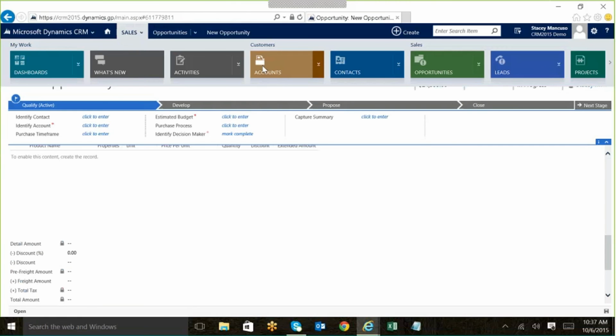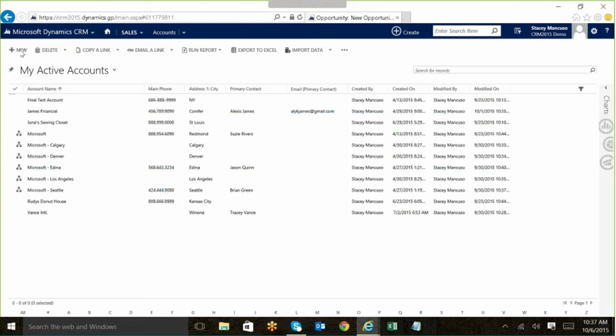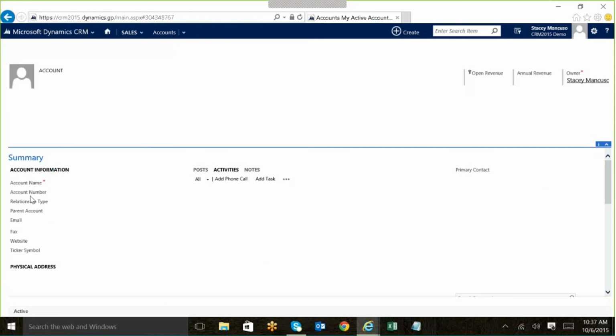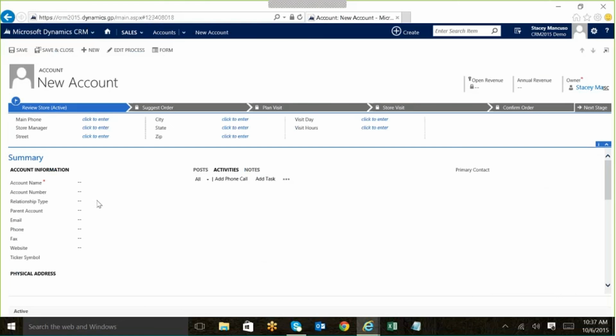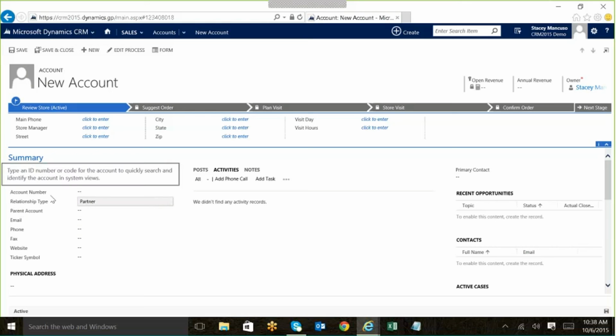So now let's just come in here quickly, and we'll come to our account, and we will create a new one. And in my relationship type, I'm just going to simply select customer. So when I do that now, it's going to say account number is required for customers. And you'll notice now that account number has a red asterisk next to it, indicating that it is a business required field. So now if we change it to partner, for instance, the error message went away, and now you see account number is back to just being an optional field.